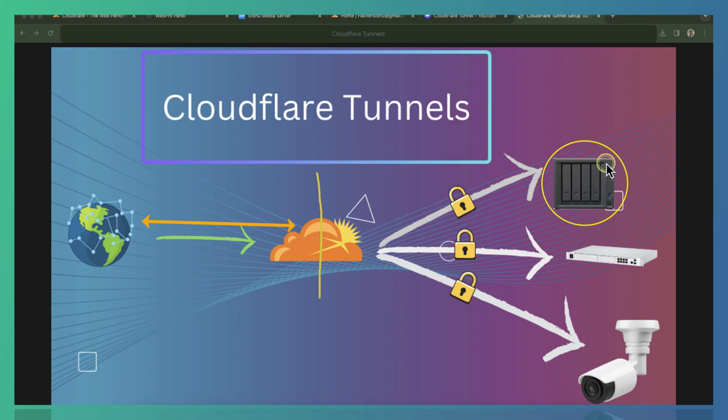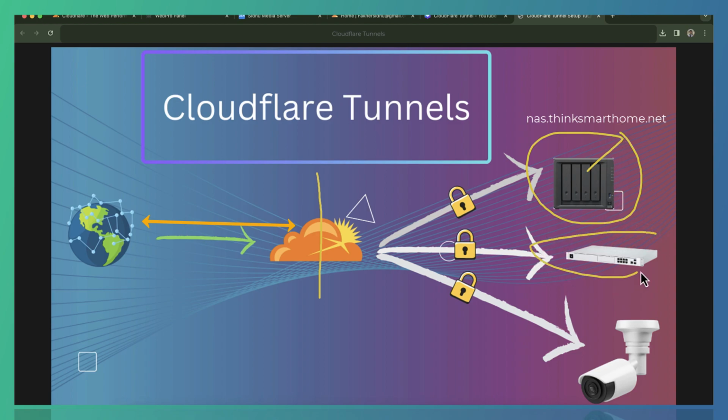So let's say we have a Synology NAS. We will be creating a subdomain, a fully qualified domain name, for the Synology NAS. We have a UDM Pro. We will be creating a separate subdomain or fully qualified domain name for this one and for any other services which we want to access.